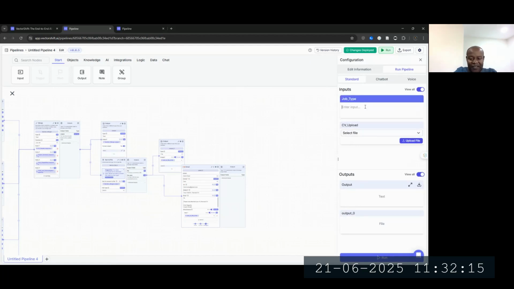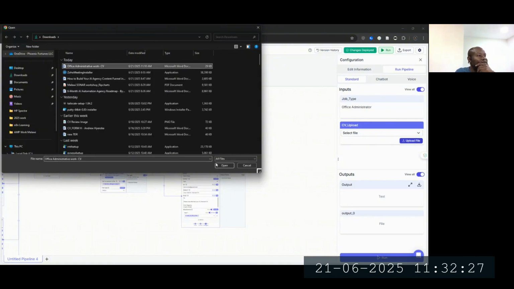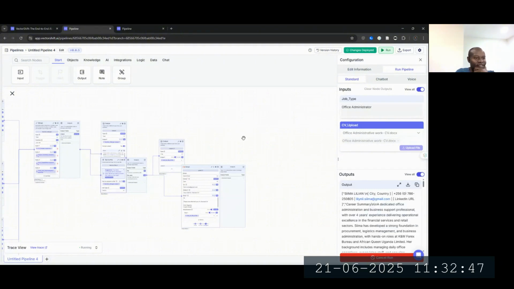Run, we said office administrator, and then CV upload. I upload her CV, and then I say job type, yes, run. Hopefully it should extract this information, convert it to a file, and then send the what? Show us the outputs, downloadable, and also share the CV.